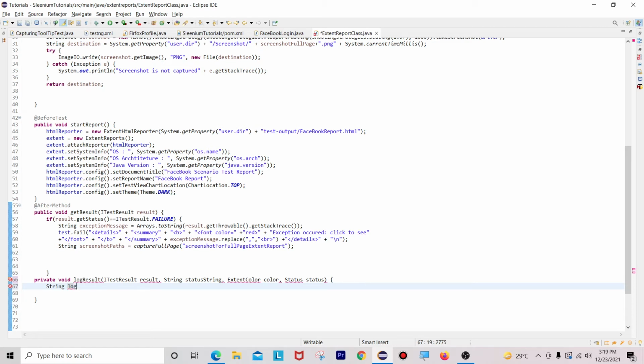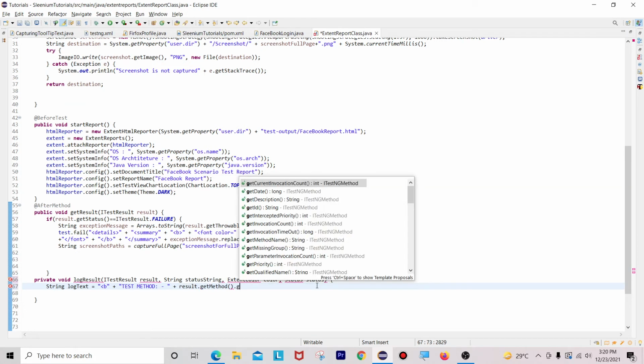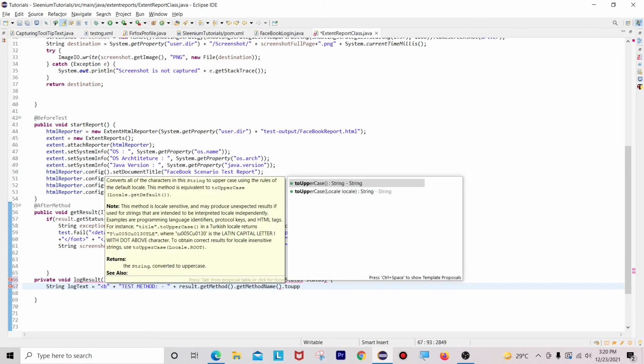So for now, we can directly write String logText equal to. This is a little bit complex to explain also. Please follow what I am doing here directly, no problem. You can just directly take your class and add all this inside our class as it is. No need to worry about how it came. result.getMethod, get method, these are all for getting the method name and also setting the method name as uppercase.